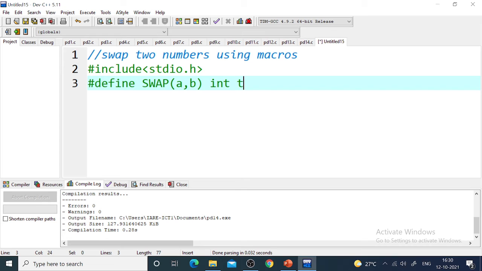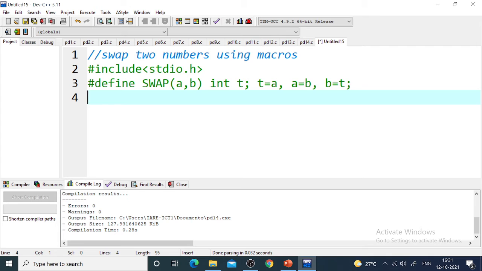So for swapping the two numbers, let us take one integer variable int t, followed by t is equal to a, comma, a is equal to b, comma, b equal to t. So this is the logic for swapping we have written over here. So whenever you call the swap macro, these statements will be replaced: t is equal to a, a is equal to b, and b is equal to t. Okay. Now let us write down our main program.